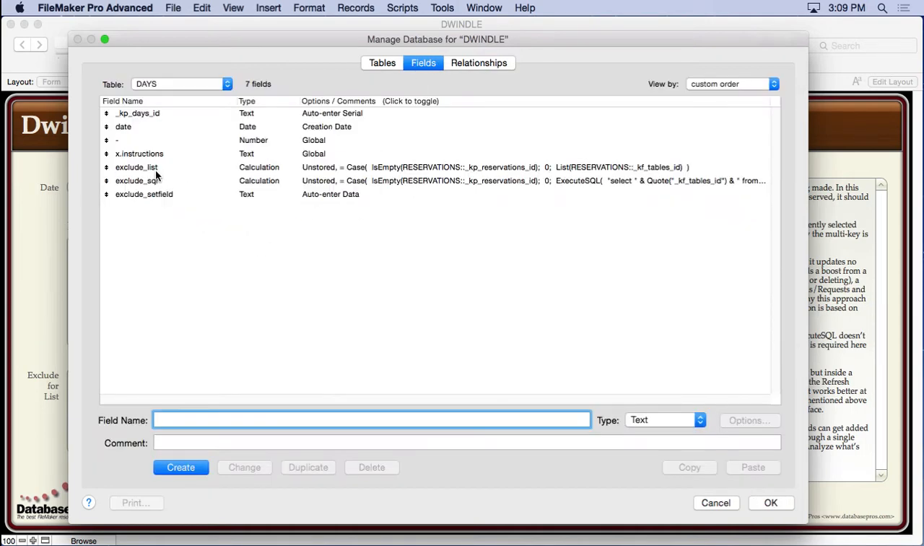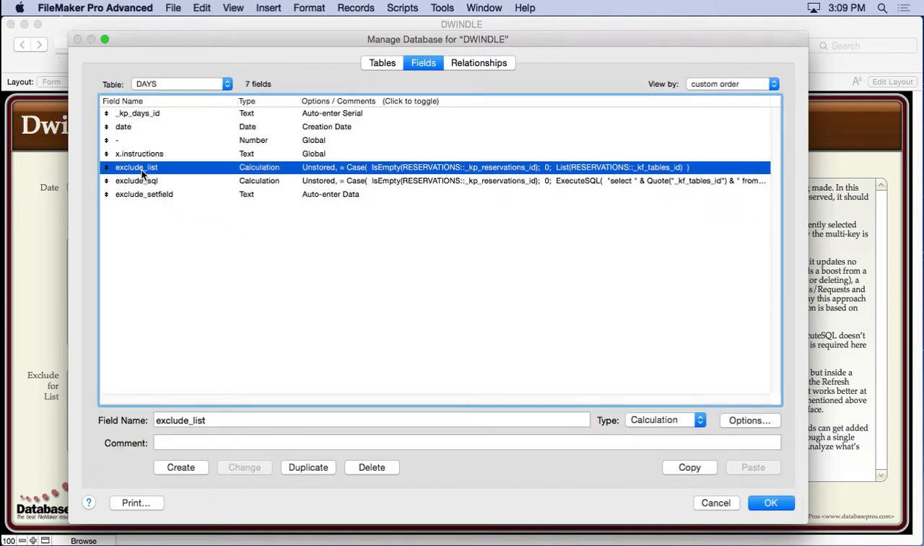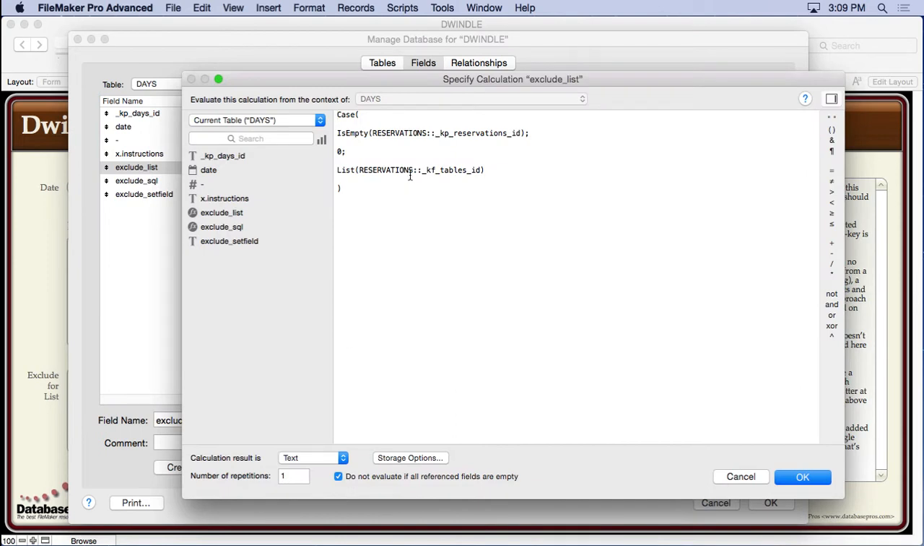And we do that through this calculation if we're looking at the first technique. Really all you want to look at first is this portion right here. Forget about the outside portion. This is really the brains of it. And it says, look across this relationship. It says, look from days over to reservations and give us a list of all the values.